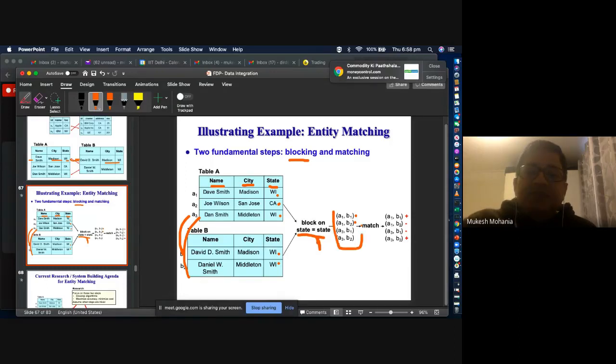Out of these, you label them. Yes, this is a true match, so you say positive. This is the answer, a positive match. This is not a positive match. So you label them, and you check and see the accuracy. I'm assuming there is one matching algorithm here. You see the accuracy. If you are not happy, go back. Probably you choose not to use state, and you block on the city instead. Do the labeling again, and so on. So it is a bit of an iterative process.